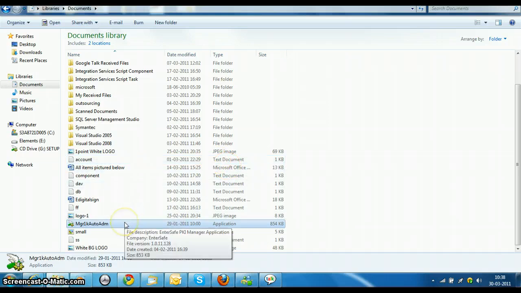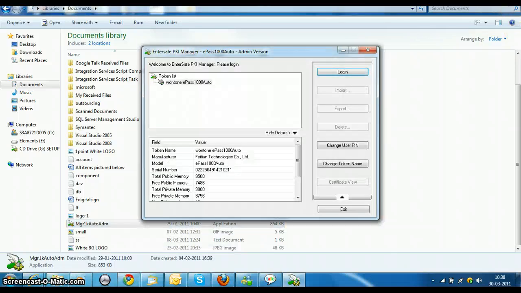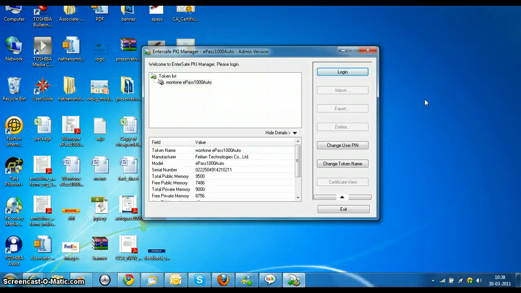Basically, the PKI manager, as compared to the Aladdin, is a very simple to use application which we have built for our customer. Because I have also worked with the Aladdin, and Aladdin is a very confusing model, especially with their software. This PKI manager has a very robust interface which is very easy to use. So let's open the PKI manager. I have already opened the PKI manager, that is the Entersafe PKI manager epass1000 auto admin version.